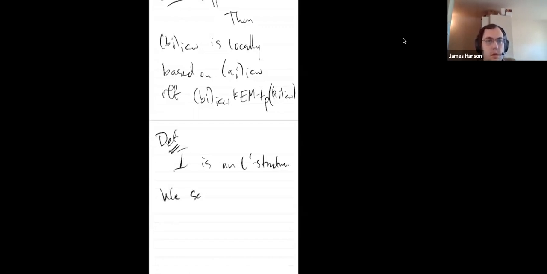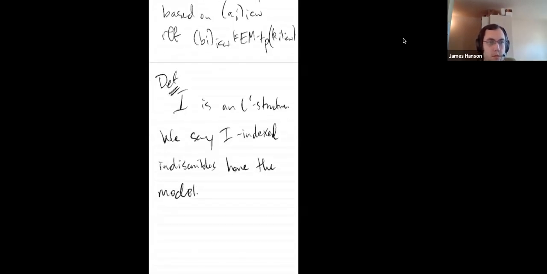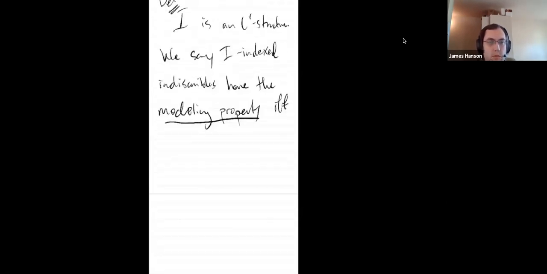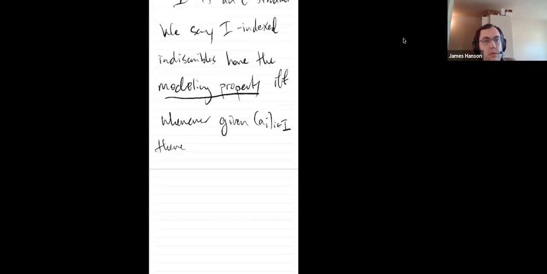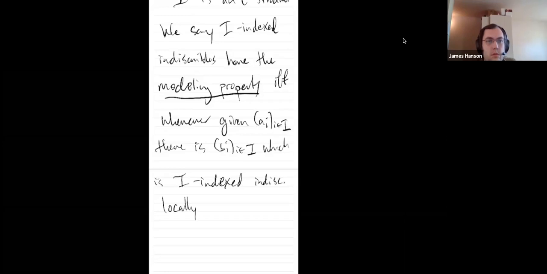So we say I-indexed indiscernibles have the modeling property if and only if whenever we are given (a_i : i in I), there is (b_i : i in I), which is an I-indexed indiscernible, locally based on (a_i : i in I).